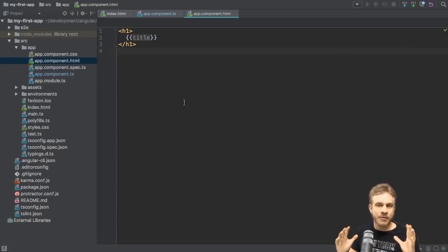In Angular, we use components to build our web application, and the app component is the one component with which we start, which defines what we see on the page we loaded the first time.